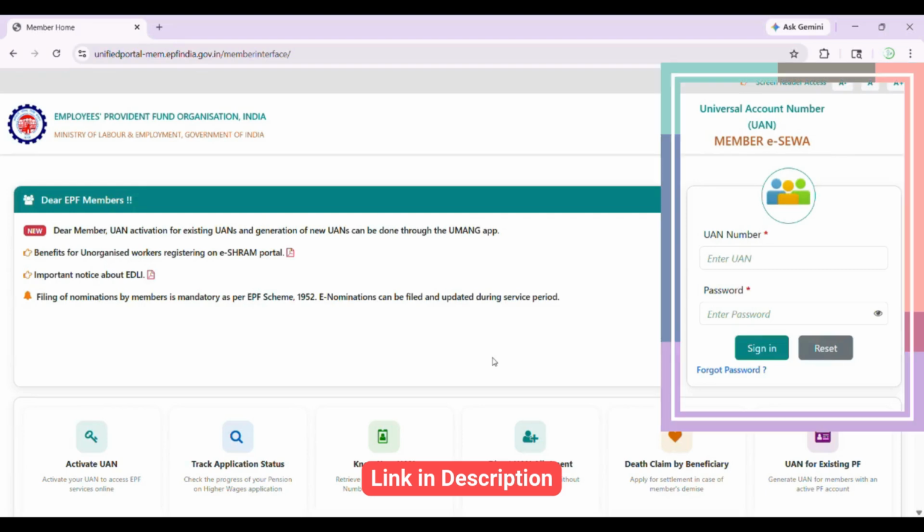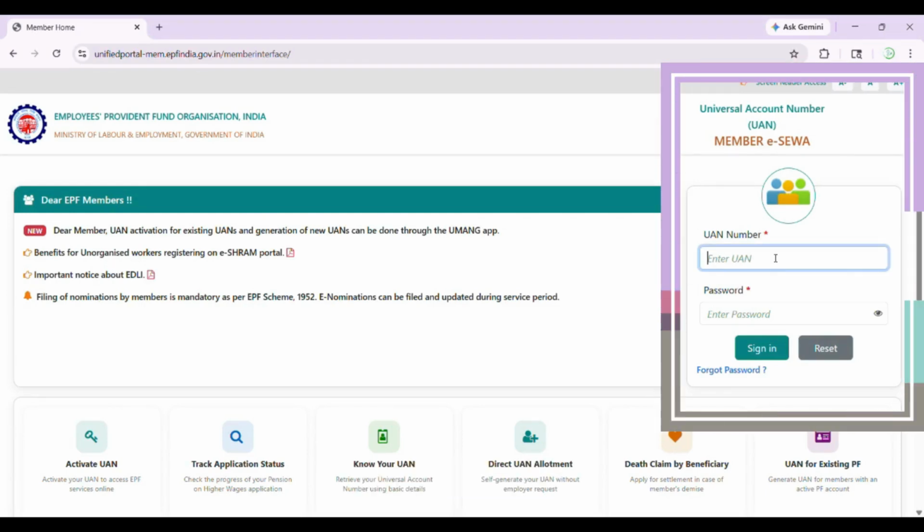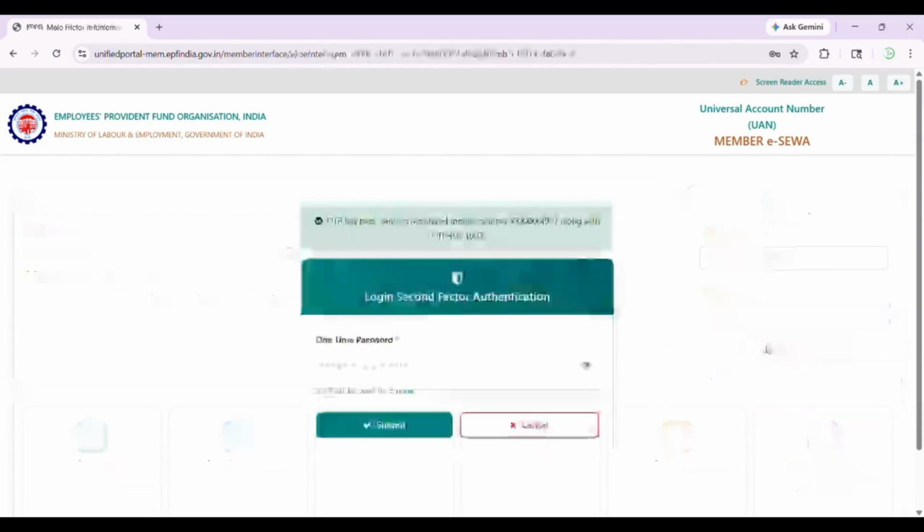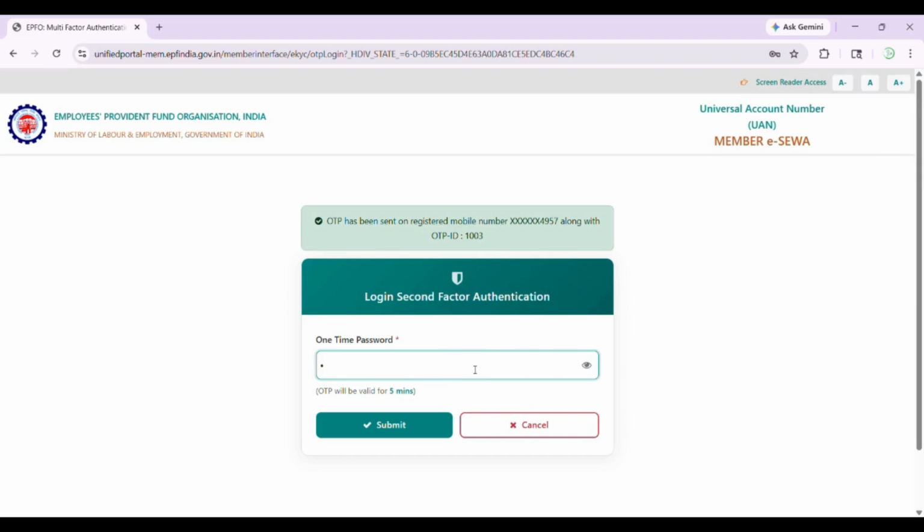Login into UAN portal. The link I will share in the description. Enter UAN number, then enter UAN password, then click sign in to login. The second factor authentication is required. The OTP will be sent to your registered mobile number. Once received, enter it here. Then click submit to continue.